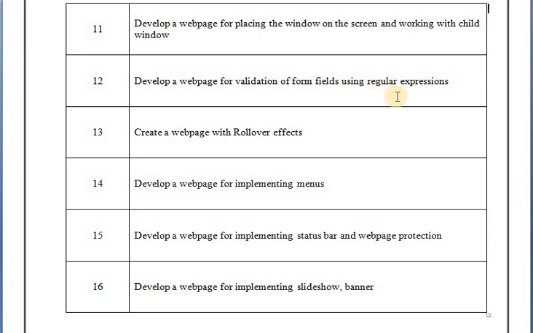By using regular expressions, we have to create a form field with validation, like number validation, character validation, and matching punctuation and symbol validation, etc. In the 13th experiment, we have to create a web page with rollover effects.